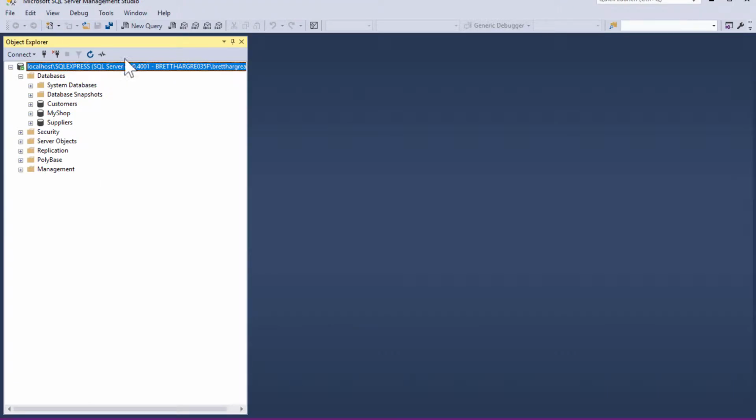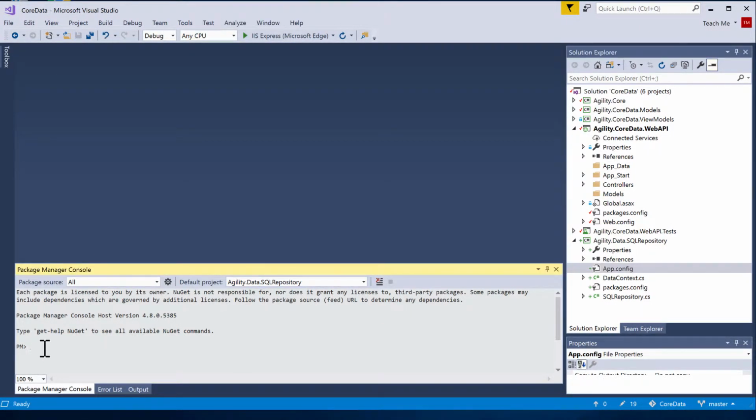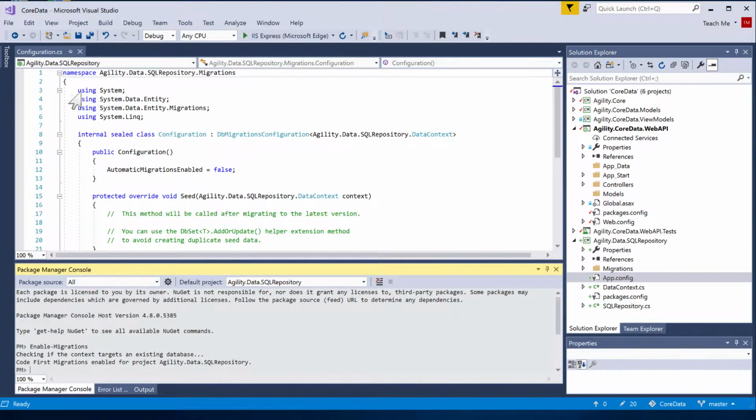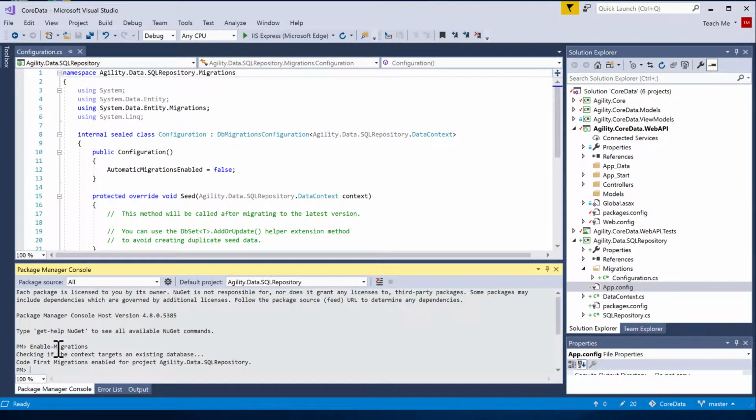I'm going to check on my database. At the moment I've got some databases in there, but none of them are called core data. That's fine. We're going to close this down, and the first thing we're going to do is enable migrations. That creates a configuration file in our SQL repository in a migrations folder. The next thing we want to do is create our first migration.